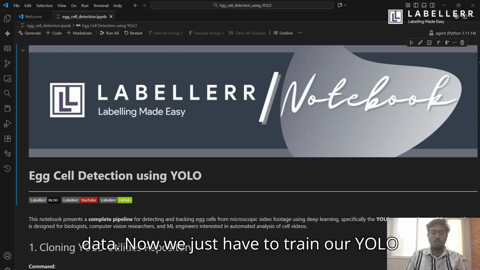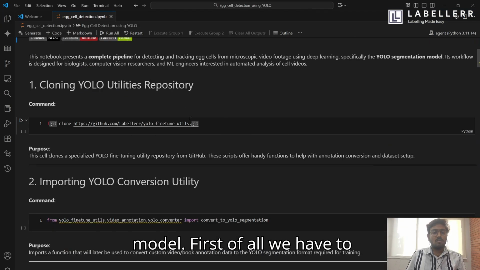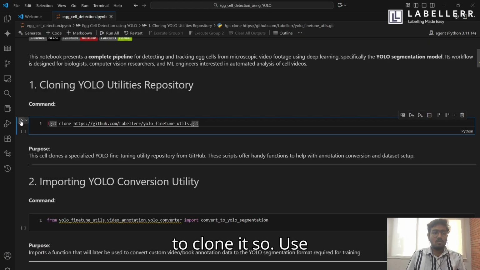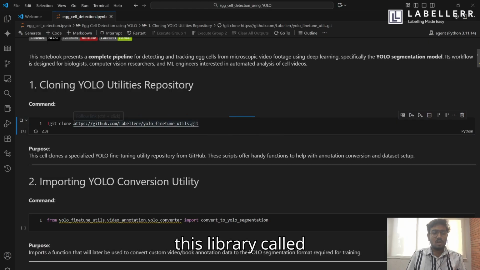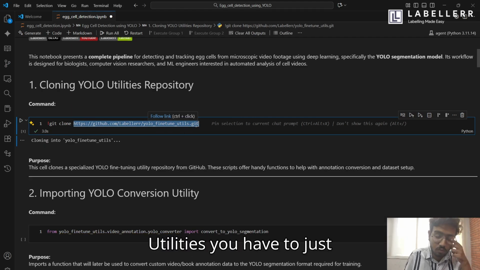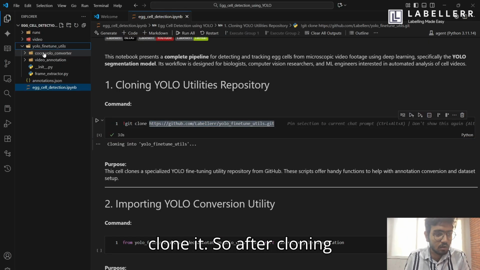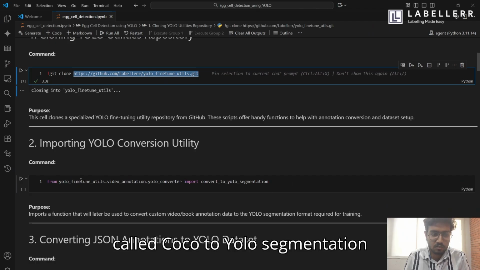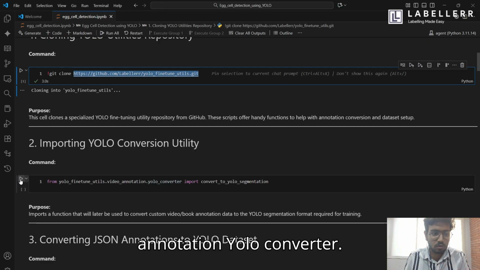Now we just have to train our YOLO model. First of all, we have to create a YOLO data set. For that, I have created a library. You just have to clone it. Use this library called YOLO Finetune utilities. After cloning, it will have these functions. You just import the function called COCO to YOLO segmentation from YOLO Finetune utilities, video annotation, YOLO converter.